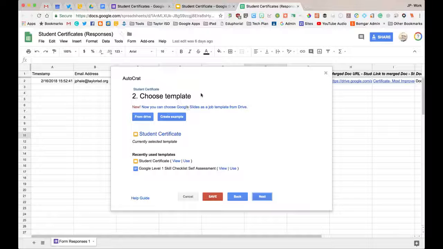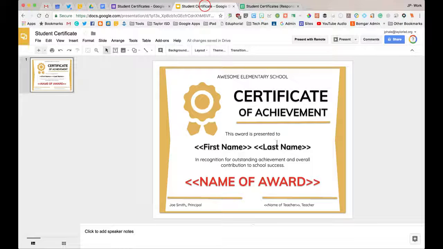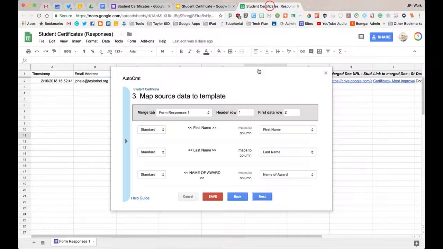Then it's going to ask you, well, what template do you want to use? Since I already set that up, and that's the slide that I did earlier, I would just go to From Drive and find that Student Certificate slide presentation, which I've already connected, and click Next. Then it's going to look at your column headings in your spreadsheet and map it to your certificate. Over here, you see the tags that I used are going to be matched up.